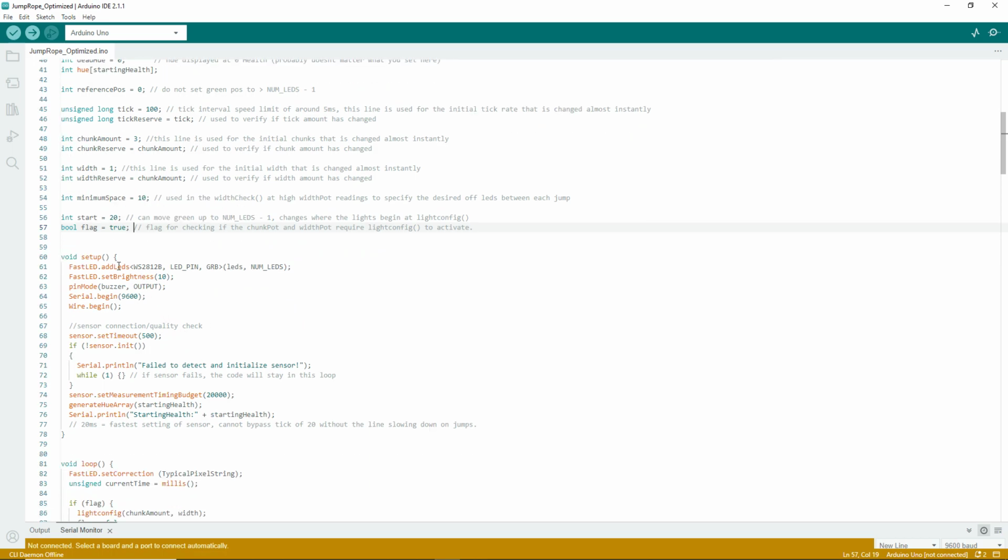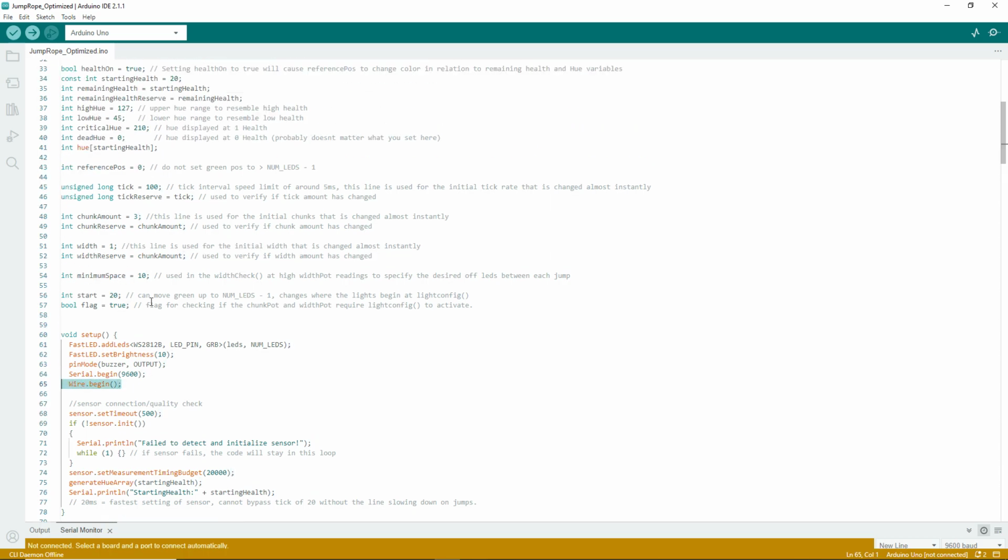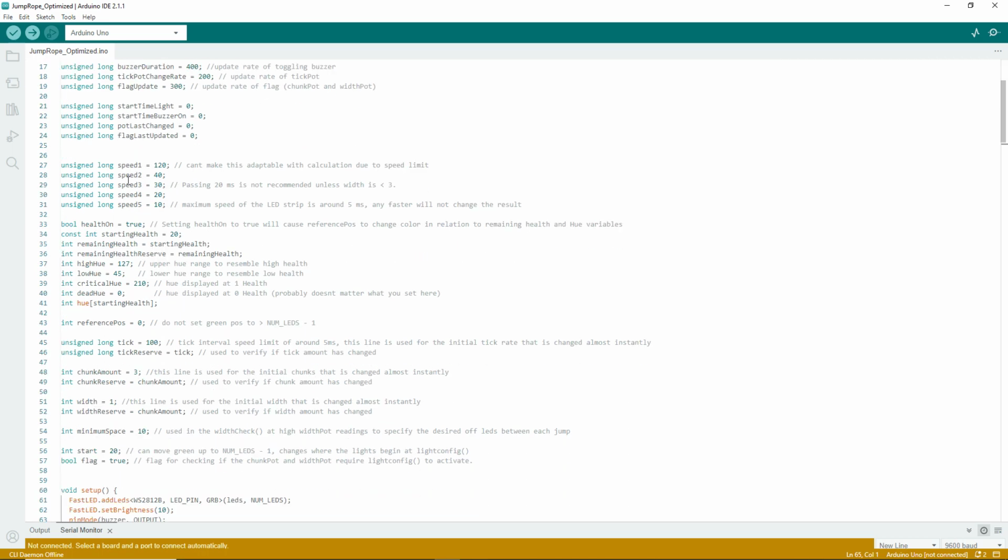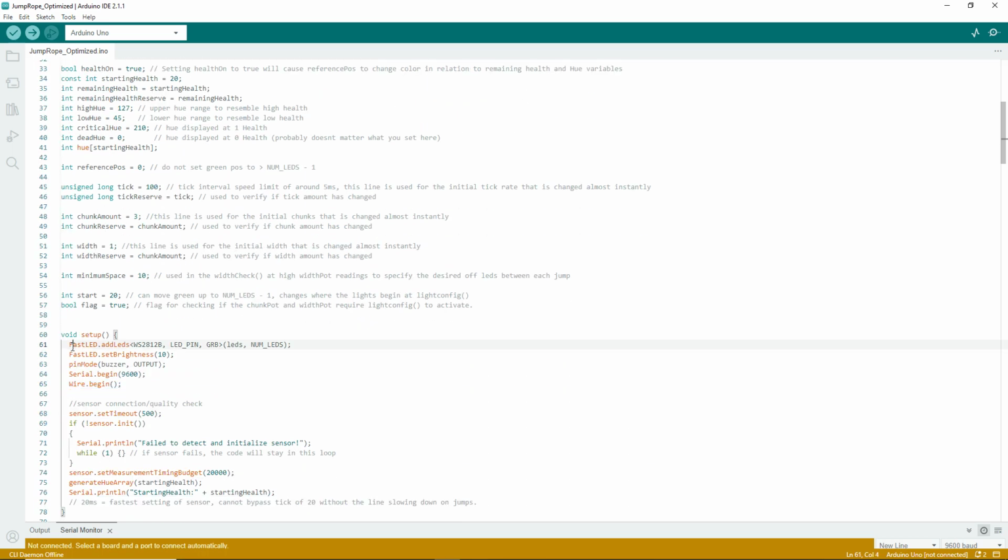Okay, so here's the setup. Wow, that actually took me a while. The setup is pretty common sense. I think as long as you've made a couple Arduino programs, you probably know what's going on. I don't really know what Wire is, but you have to begin it to activate it. So there's that, and then this is how you basically make the program aware that the light strip is a WS2812B.